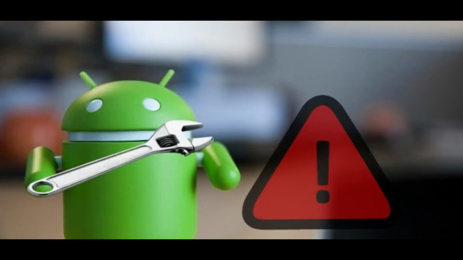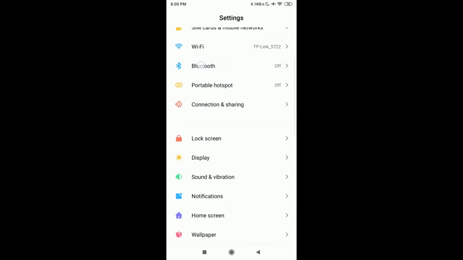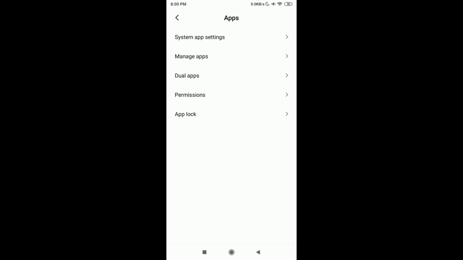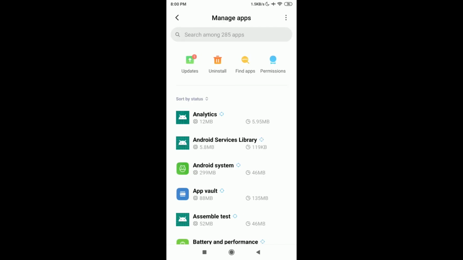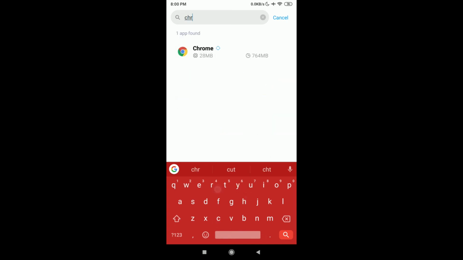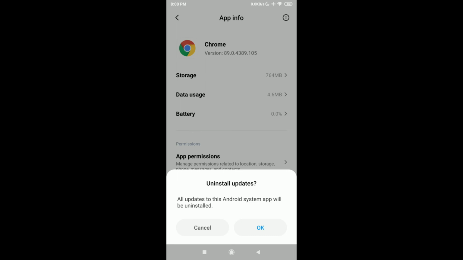And if that is not fixing your problem, just go to settings again and go to apps. Then go to manage apps again, and then from here search for Chrome or whatever your default browser is. Click the web browser app, and from here click uninstall updates and then click OK.